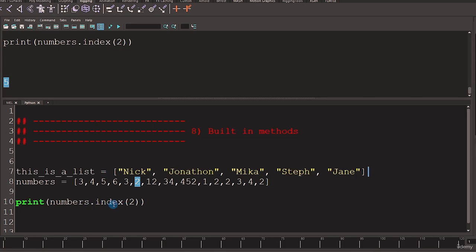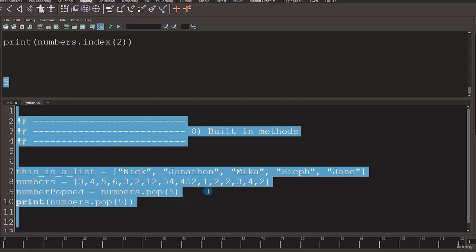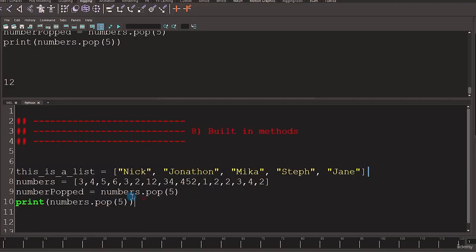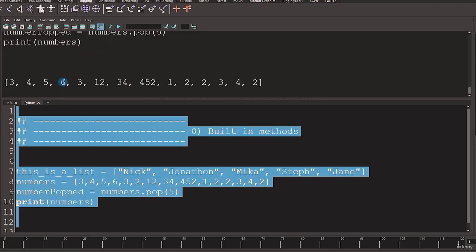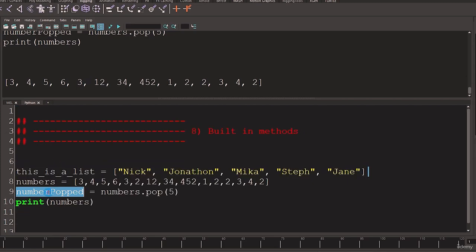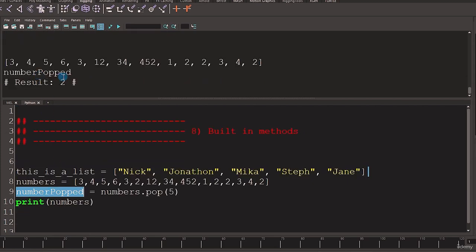We can then go pop 5. You can also assign that, and it will return just that item. So we can go number popped. Then we go numbers, and you'll see 2 has been popped. It's been removed. But number popped, as a result, has given us the 5 that was there. So it's given us that 5, and it's taken it out.